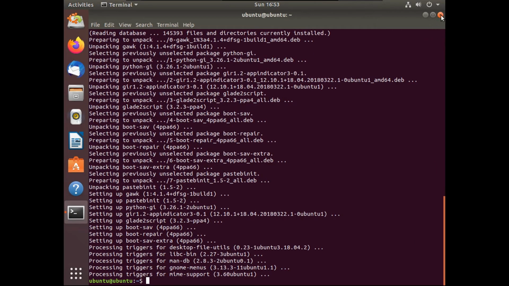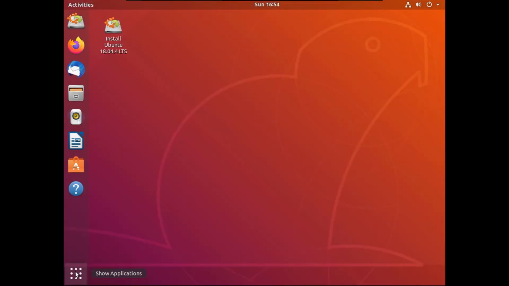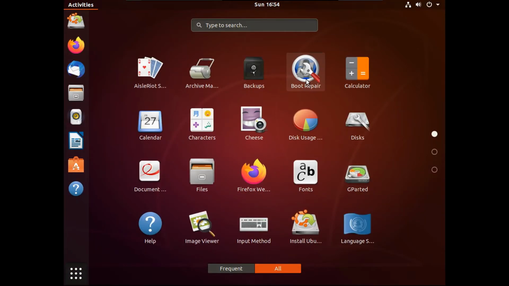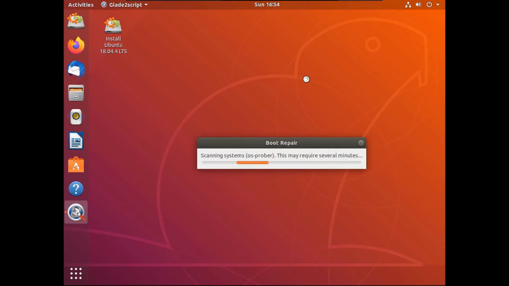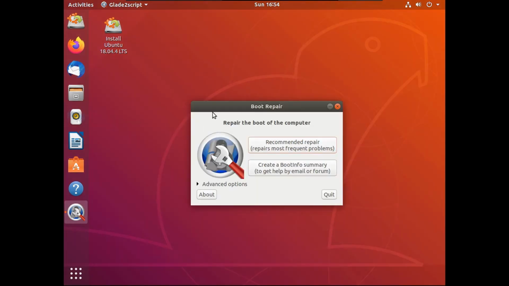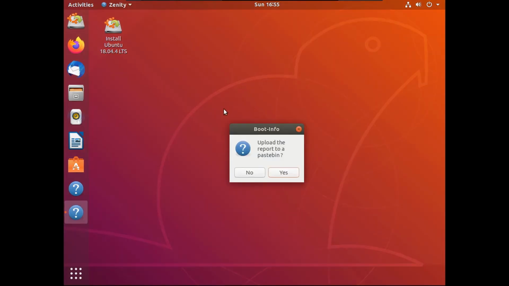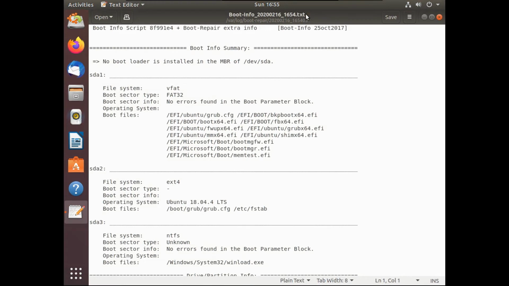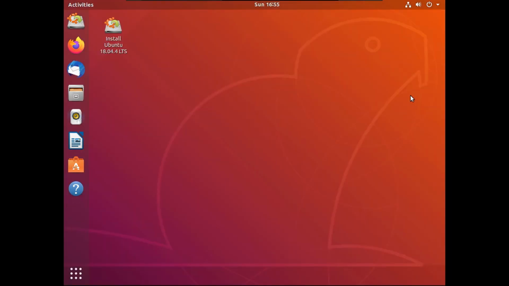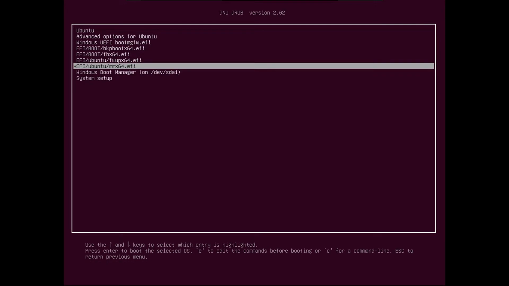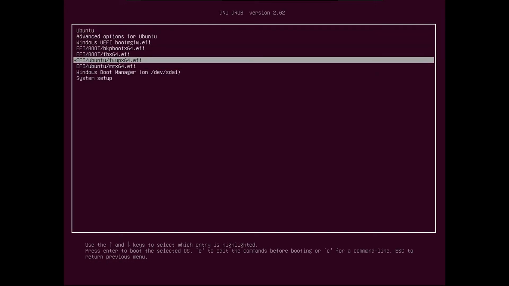Okay, then once that's done, you're going to close out the terminal. Then you're going to go back to show applications, then click on boot repair, and then just let it do its thing. And then once this pops up, you're going to click recommended repair. And then once this pops up, you're going to click no. Then you're going to close out of that, then close out of that, and then you're going to reboot your system. And then as you can see, your dual-boot configuration is now fixed.